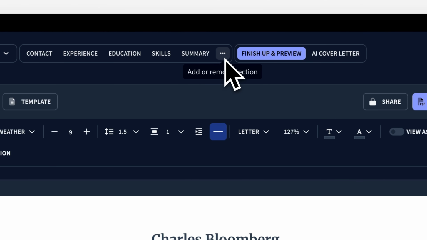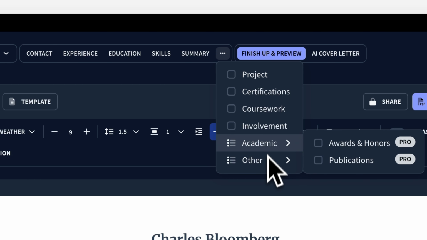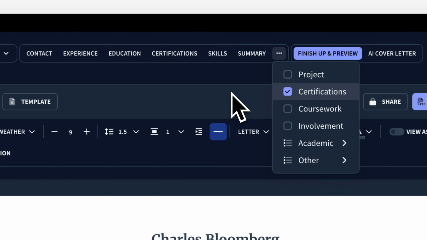Click the three-dot menu at the end of your section tabs. Select Add or Remove Section, then find and enable Certifications. It'll appear alongside your other resume sections.